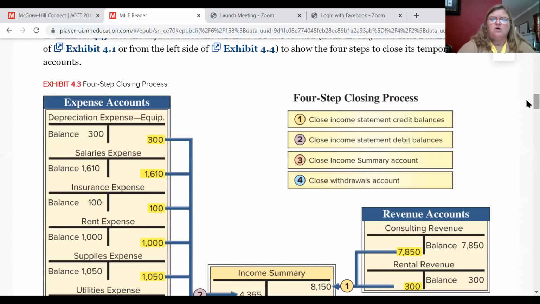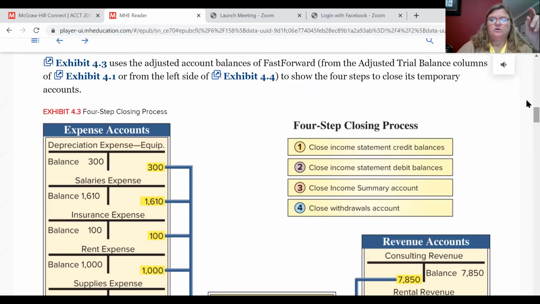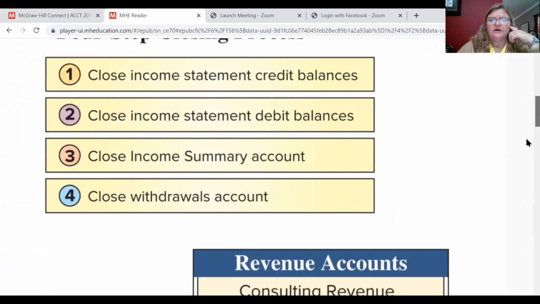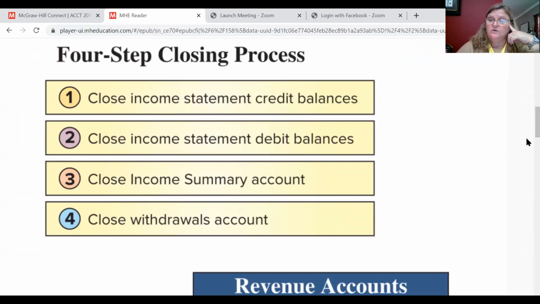So hold on, I'm going to roll down here a little bit. This right here, let me make this bigger. This is your 4-step closing process. This is what you need to know. This is how it works. First, we close our income statement credit balances. What's the income statement? Remember, income statement is revenue minus expenses equals net income. But what are those credit balances? Revenue. So we're going to close out our revenue accounts. If those are credits and we want them to be zero, what do we do? We debit them. I'll show you how that works.